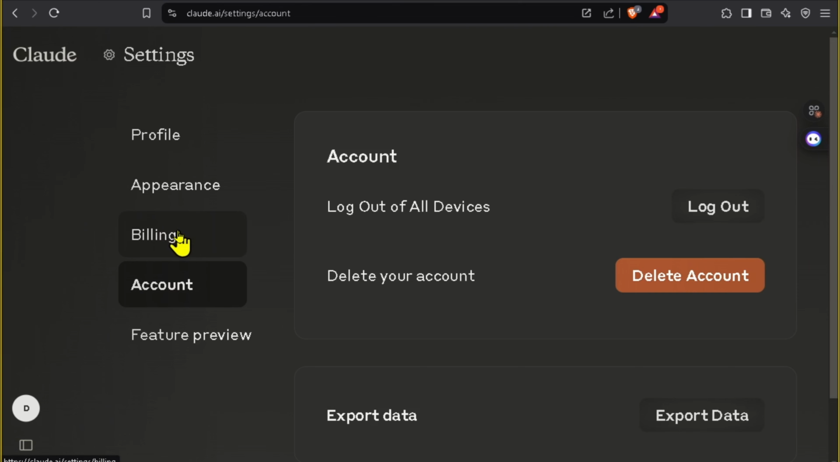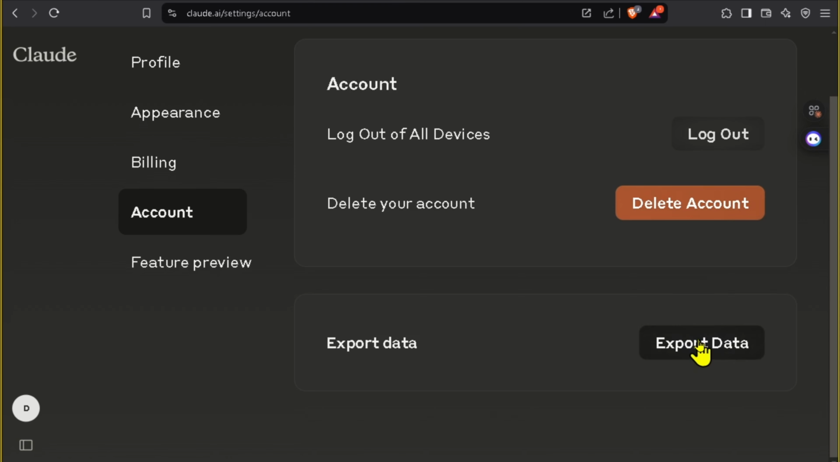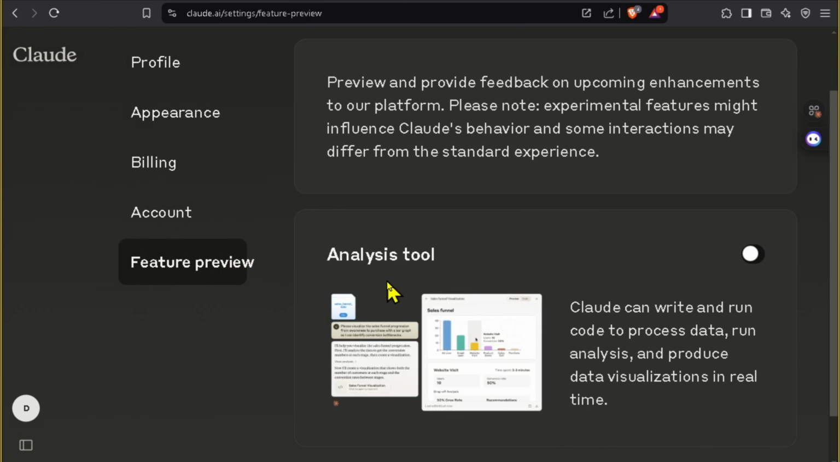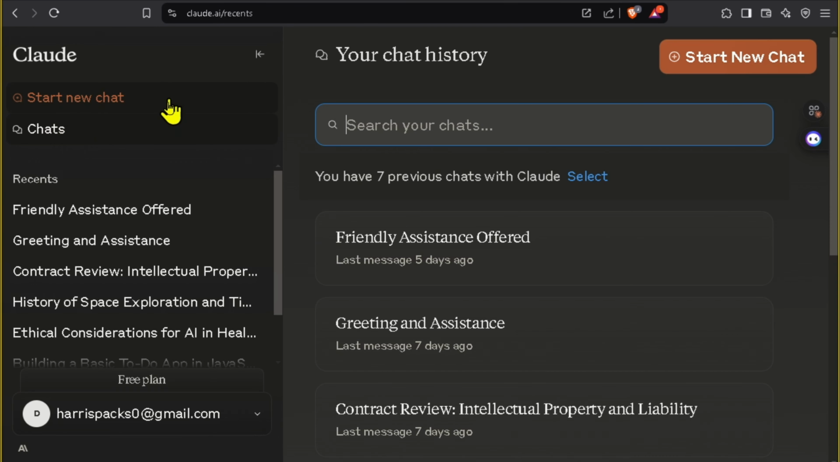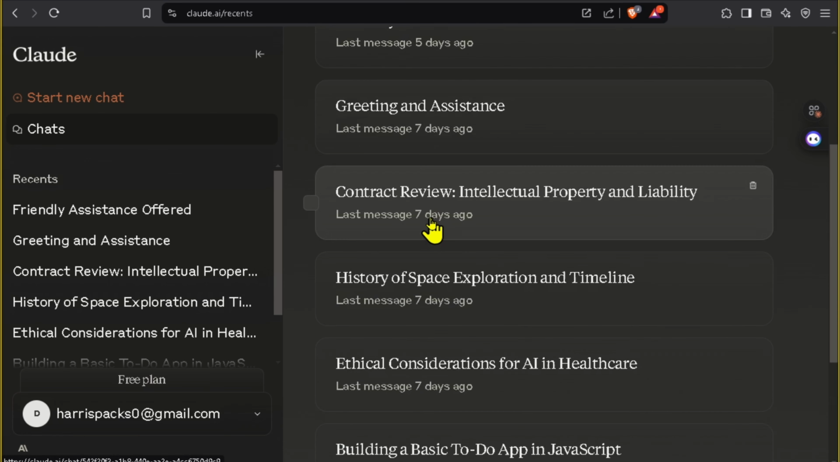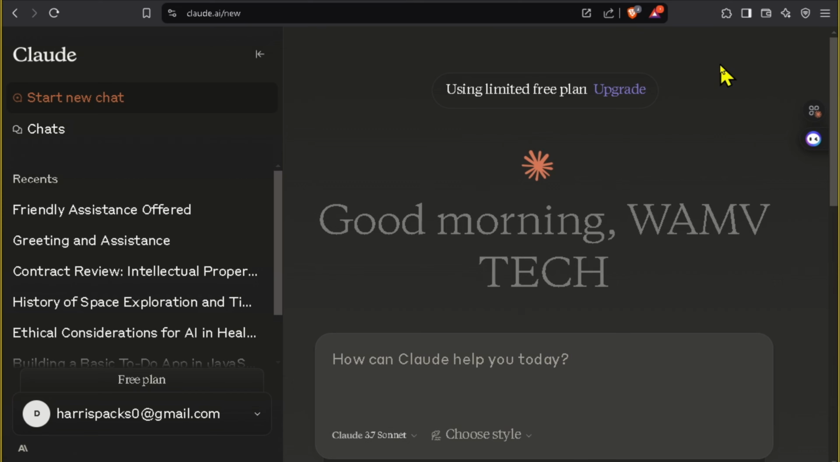This section is the account. We can either log out, delete the account, or export our data. Then we have the feature preview, where we have the analysis tool. When we head over to chats in our sidebar, we can search our chats and select from the list of our chats. We want to start a new chat, obviously.